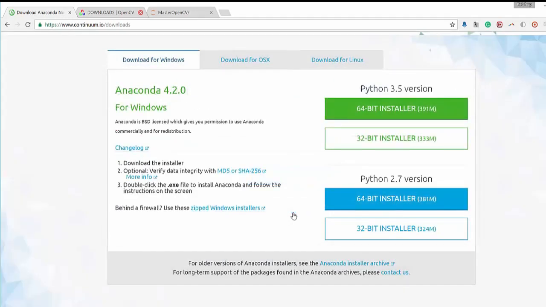Within a few minutes, this 391 meg Anaconda 4.2, which is the current version as of October 2016, is downloading. Once your exe Anaconda file is finished downloading, all you need to do is double click on that file and follow the installation instructions on screen, and that's it. You would have completed the Python installation using the Anaconda package.